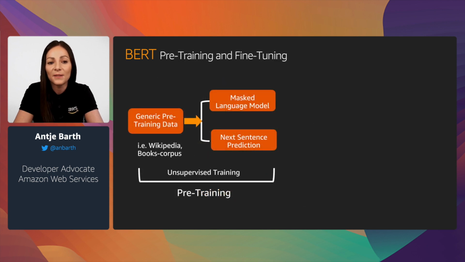So let's have a look at what BERT does differently in those steps. The first step when we build a model from scratch is the pre-training phase. And here we're taking this generic pre-training data, which could be Wikipedia, book collections, etc., whatever large-scale text corpus you have at hand. And in a supervised training step, we're then applying this masked language generation and the next sentence prediction. And I'm going to show you how they work on the next slide.